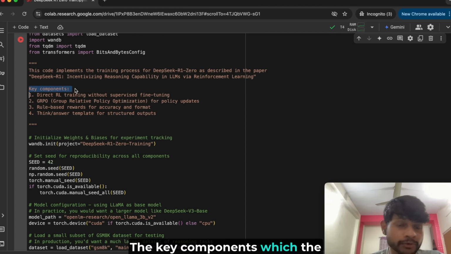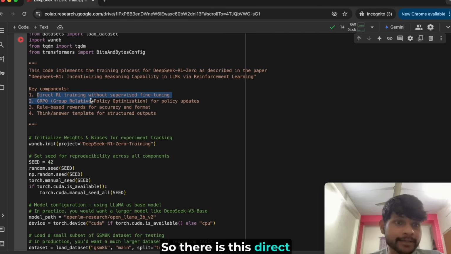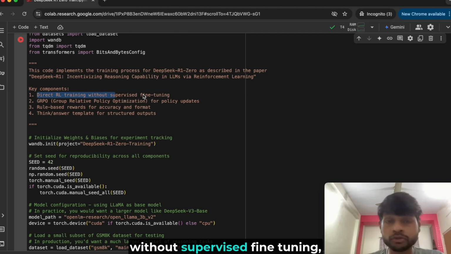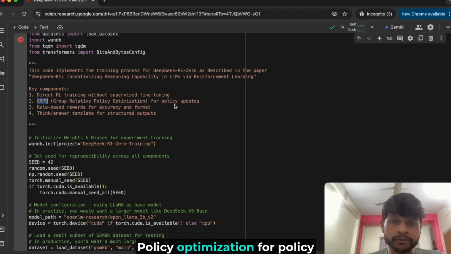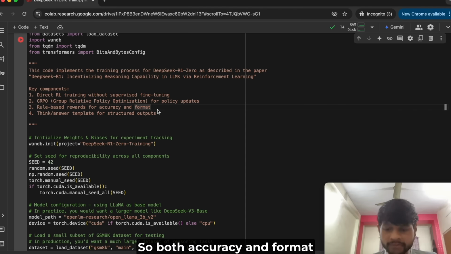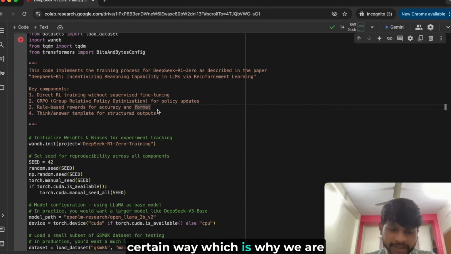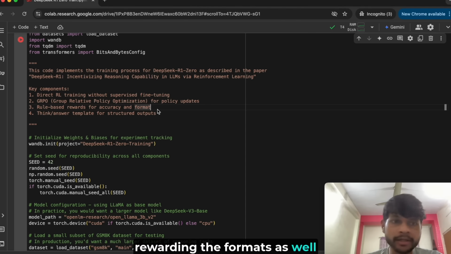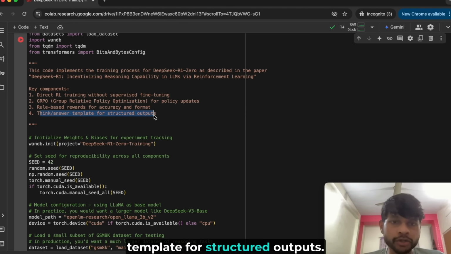The key components which the code has from the paper are the following. So there is this direct reinforcement learning training without supervised fine tuning. That is GRPO, group relative policy optimization, for policy updates. There are rule-based rewards for accuracy and format. So both accuracy and format are rewarded. So we want the model to think in a certain way, which is why we're rewarding the format as well. And the think and answer template for structured outputs.